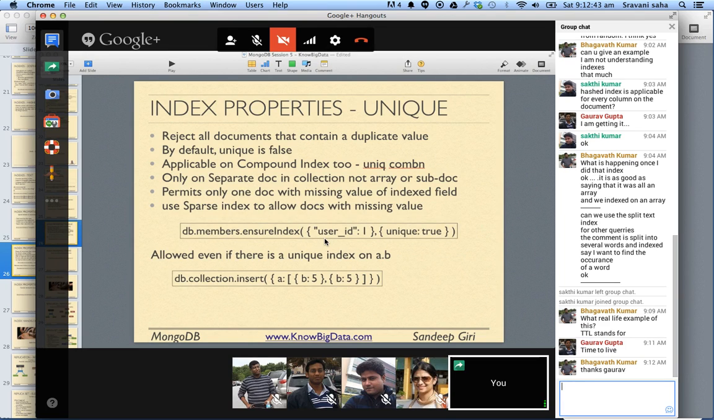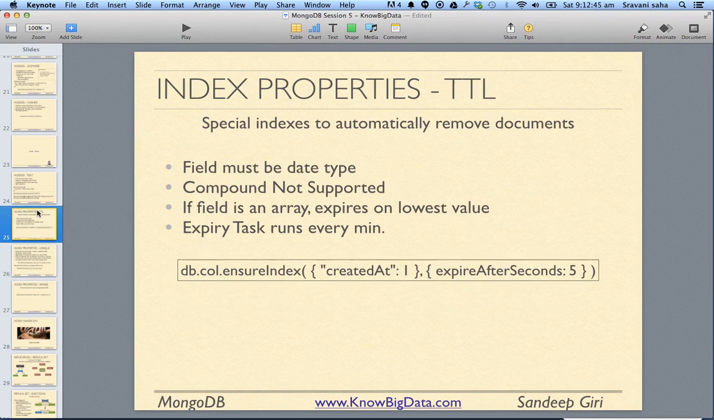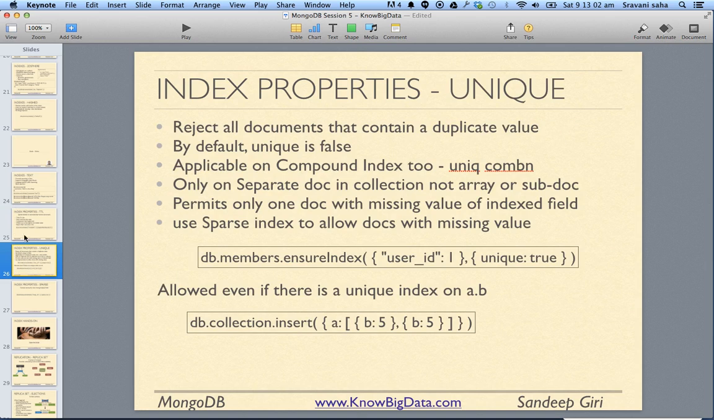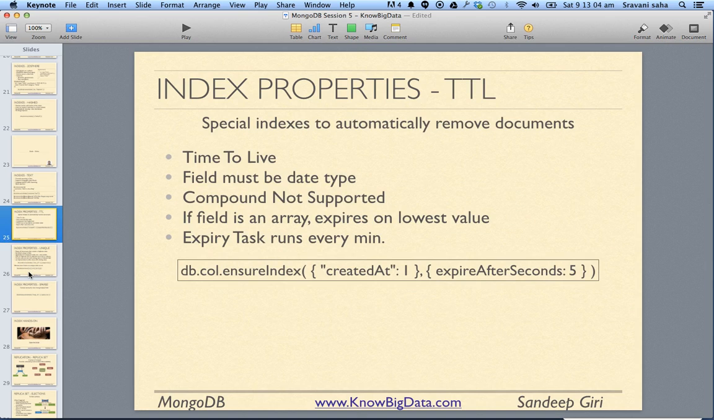Oh, sorry. I think I should have mentioned this. TTL means time to live. I always forget to mention it. These are basically things that expire after some time, and we call them TTL.